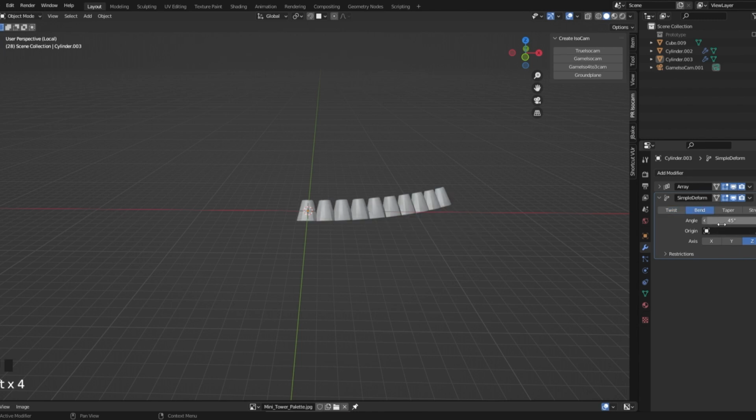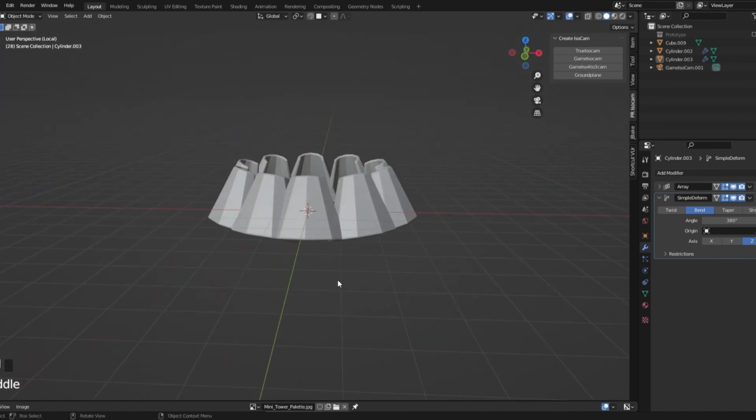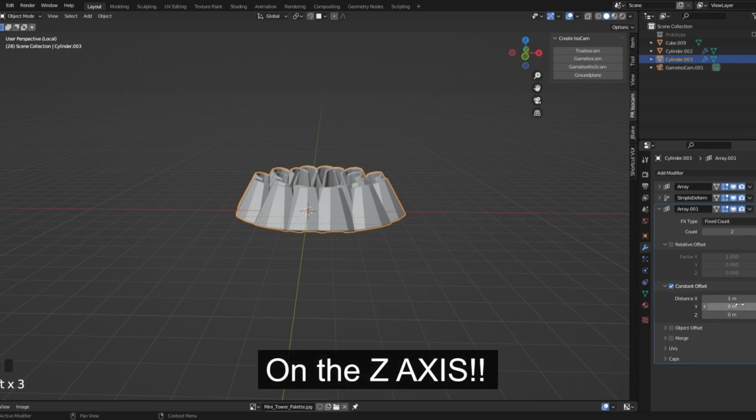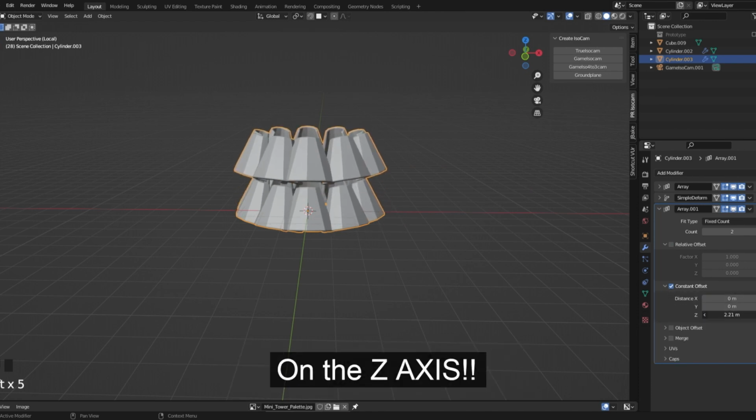And then we add a simple deform. It won't let you go over 360 degrees, but if you type the number in, it will allow it. Now add a second array modifier, this time on the Y-axis to make the height of the roof.